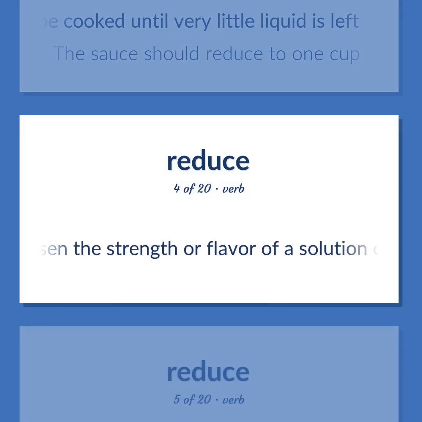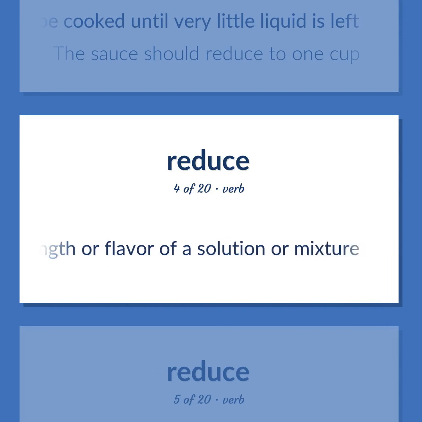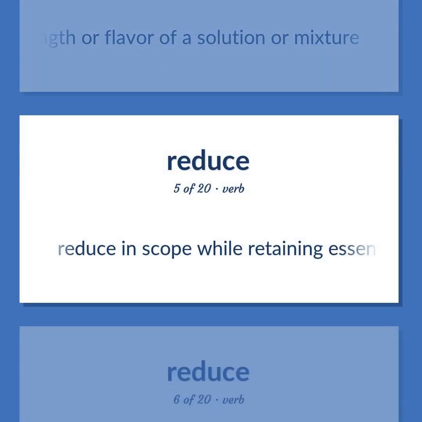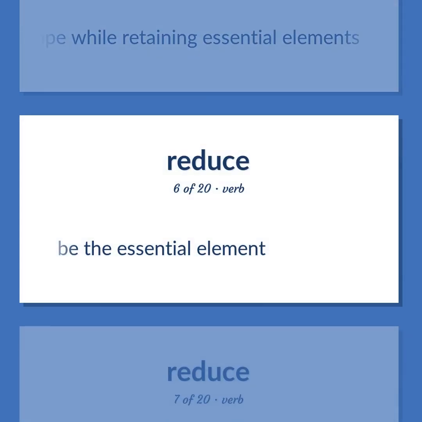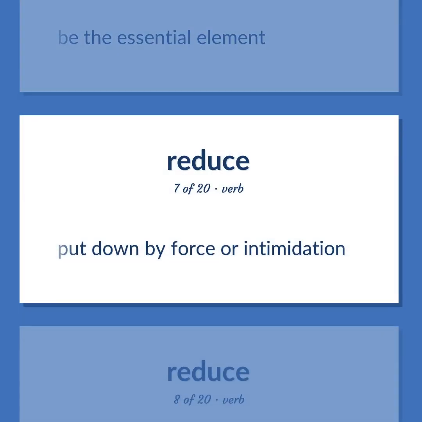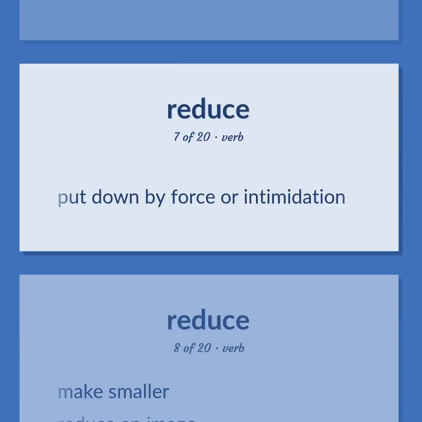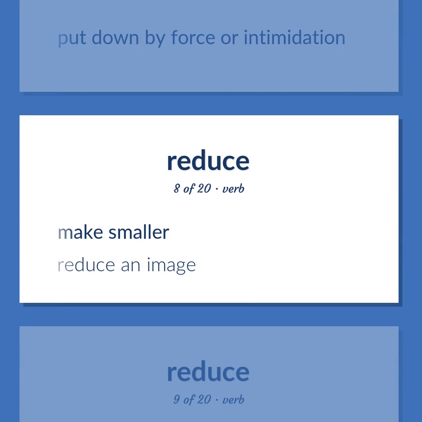Lessen the strength or flavor of a solution or mixture. Reduce in scope while retaining essential elements. Be the essential element. Put down by force or intimidation. Make smaller. Reduce an image.